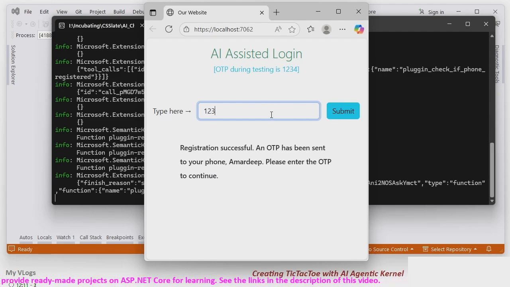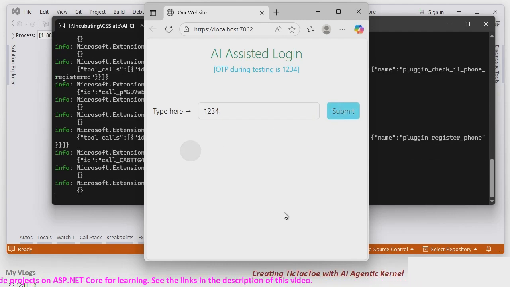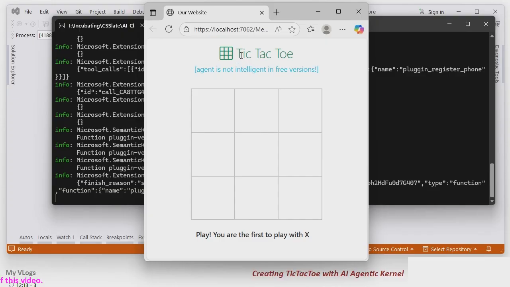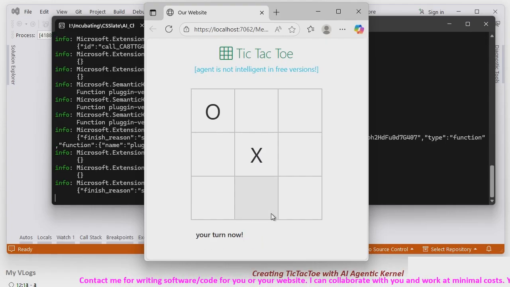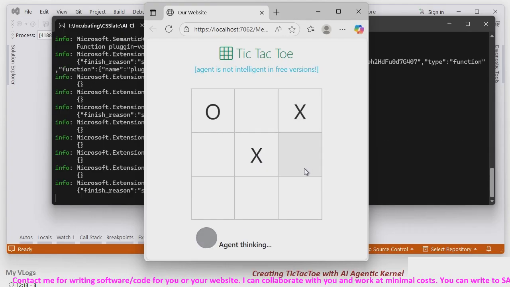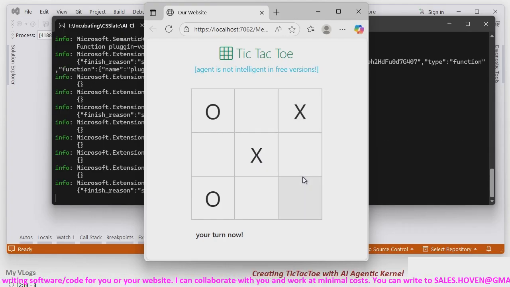So during testing I'll enter 1234 and submit it. And it's a free version, so it takes a bit longer. Once I log in, it takes me to the home page. The agent is not intelligent in the free version, so this is very clear. It says, you are the agent, you play with X. So I play with X and the agent is thinking, and it has done its turn. And like that, we can keep on playing.